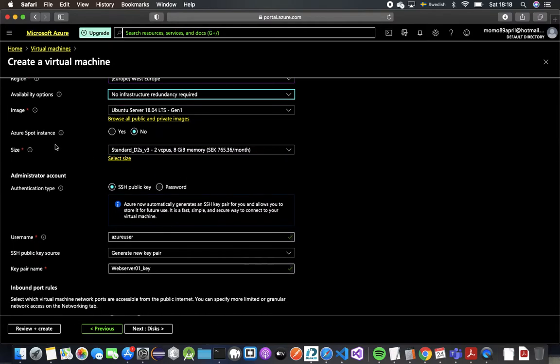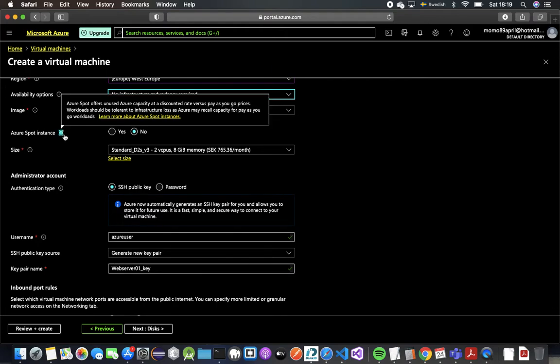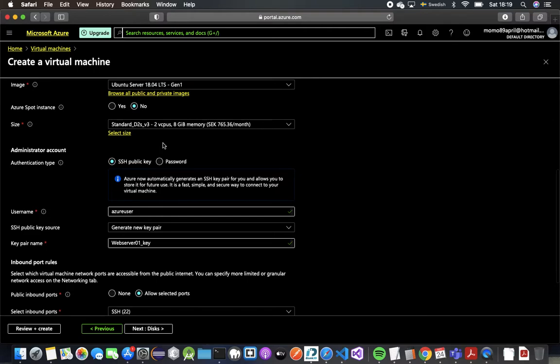And Azure Spot instance. I think Azure Spot instance is something regarding the payment and the pricing. So if you have a spot, you can pay one time for 2 or 3 years. Azure Spot offers unused Azure capacity at a discounted rate, yes. But no, for now we'll just go pay as you go.